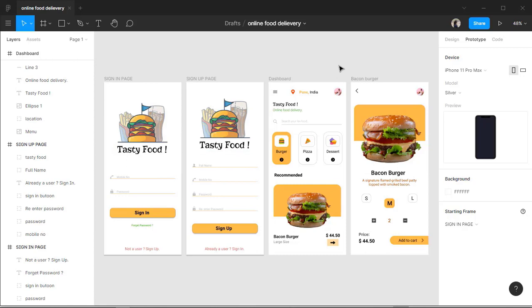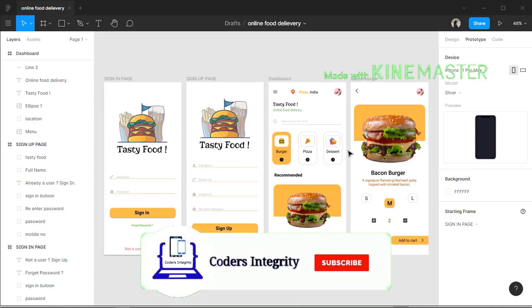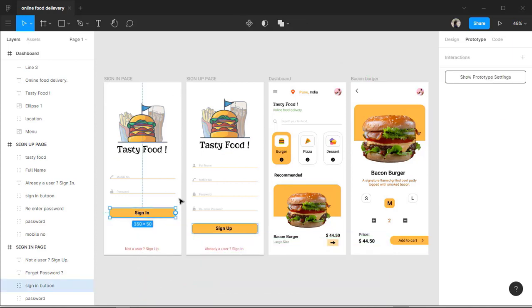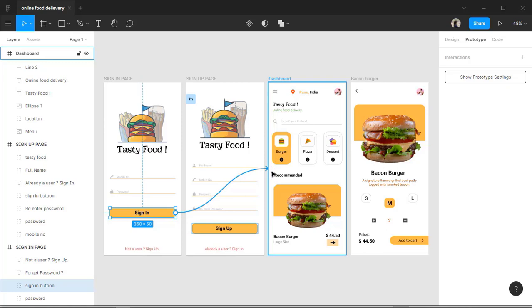So prototyping is nothing but the preview of interactions and user flows. We are going to create the interaction between these frames we have created. So let's get started. If I click on this sign in button, I want to display this dashboard page we have created. For that, I will click here and drag this wire to our dashboard frame while creating an interaction between them.